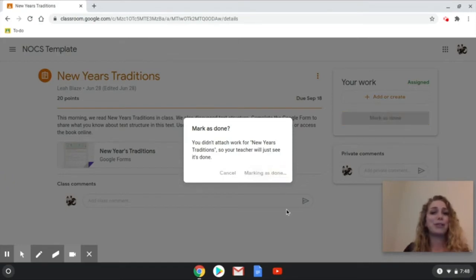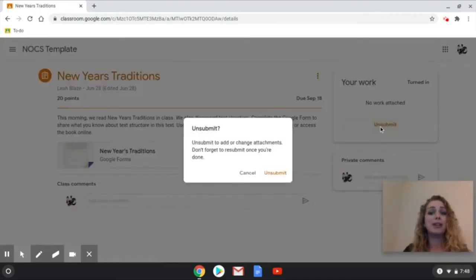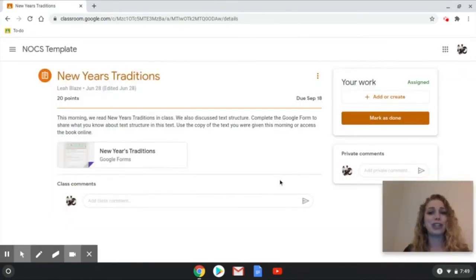Students simply click Mark as Done, and it registers up in the corner that my assignment is turned in and complete. Students will want to make sure that they only mark as done when they finish all of the work referenced in that assignment. If for some reason a student turned something in and they didn't mean to, that's okay. They have an unsubmit button. Unsubmitting the work gives it back to the student so the student can finish whatever they need to do and resubmit it for the teacher.